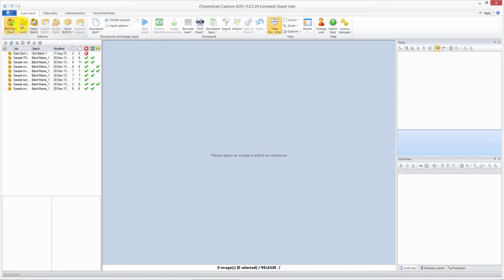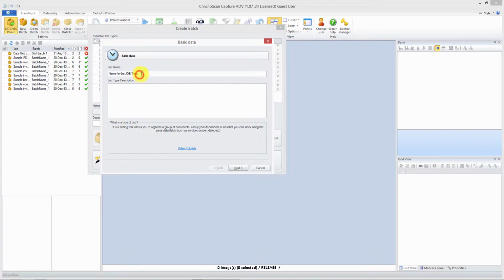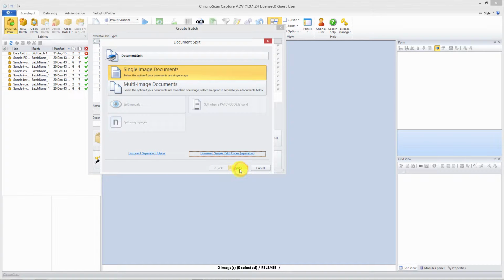We create a new batch with this button up here, a new job for that batch. Let's call it patch code split job. There we go. Let's just click next. Of course, you can name the job whatever makes sense to you. Here is just a tutorial, so we name it that way. We don't need Intelli-Tag, so let's just deselect it. We don't need barcode either. Let's just leave it deselected and then click next.